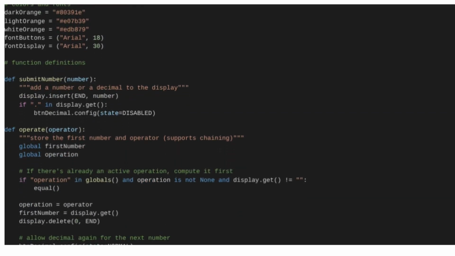And then we use text entry widgets called display. This is where all numbers and results show up whenever a button is pressed. The code inserts text into this display by using display.insert or display.delete.